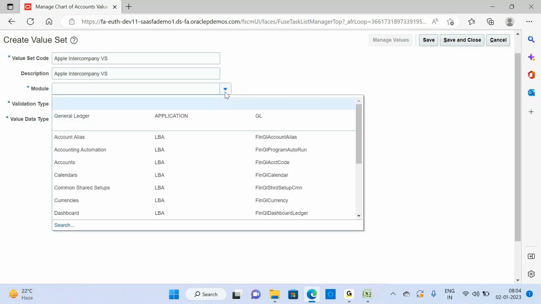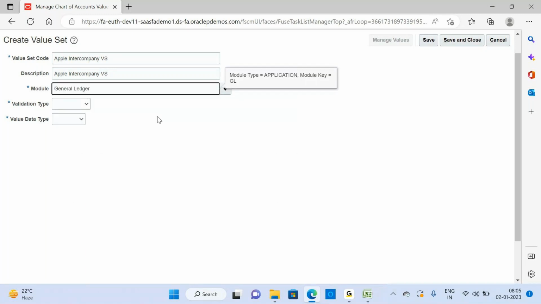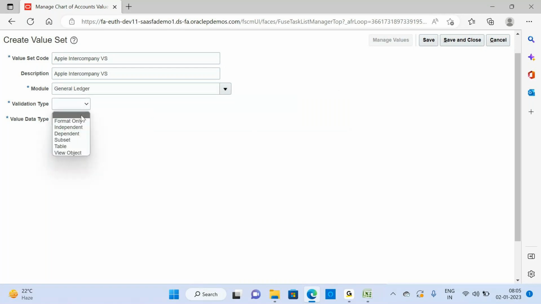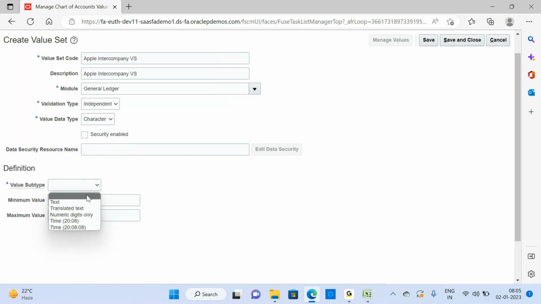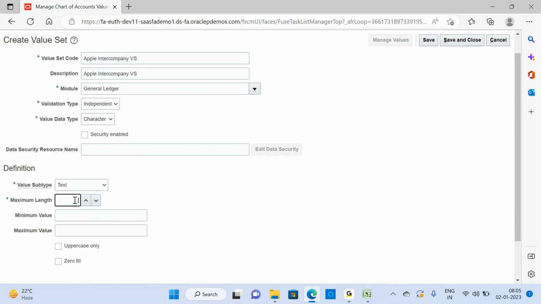So we are creating an independent value set for the segment called intercompany as well. So we'll discuss that. What was the company value set length we had created? I guess it was 4, right? Yes. Okay. Thank you.